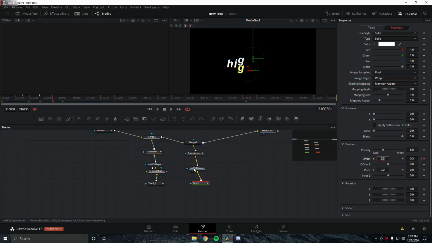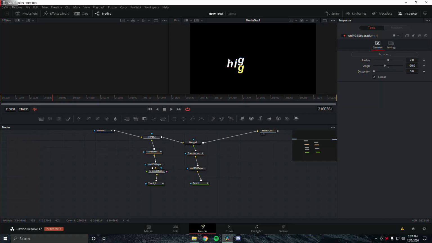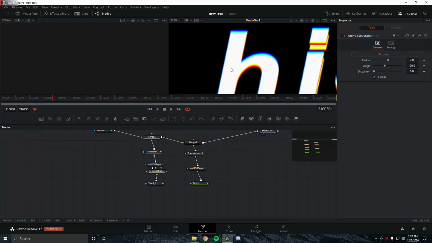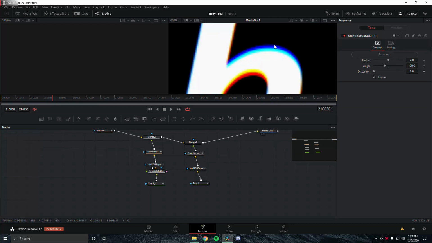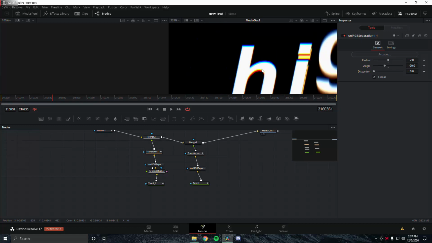Next, what I added is uni.rgb edges. I added this so that it kind of gives it this cool little effect that it's kind of blue and it's kind of RGB splitting.